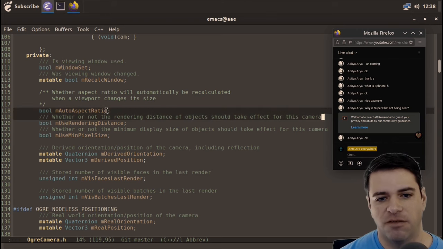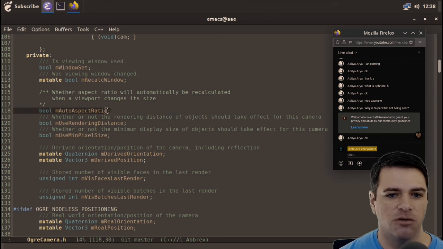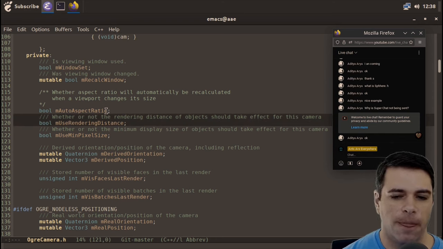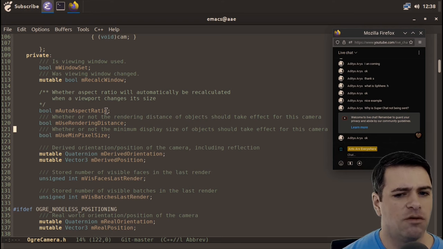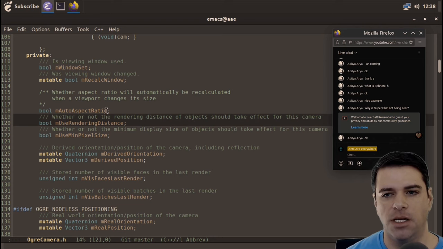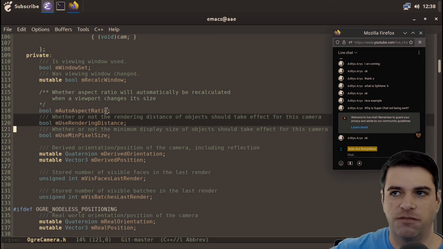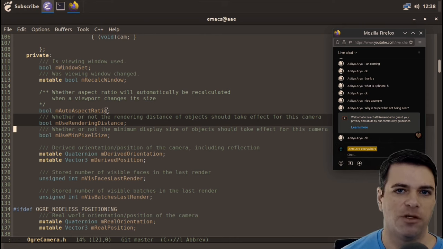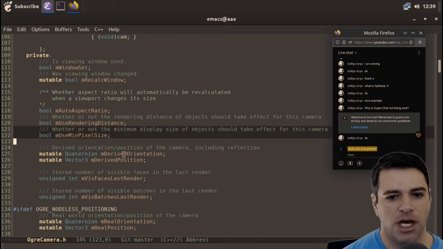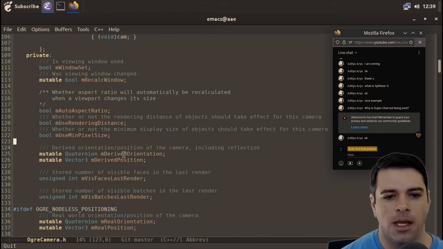And so we have things like aspect ratio, presumably the aspect ratio of the lens, and rendering distance, whether or not the rendering distance of objects should take effect for this camera. I don't know what rendering distance means. That might mean the getting smaller thing, or it might mean if something is sufficiently far away, we consider it so small that we can just prune it from the tree of things that we have to render. The minimum pixel size is probably also related to pruning or optimization.